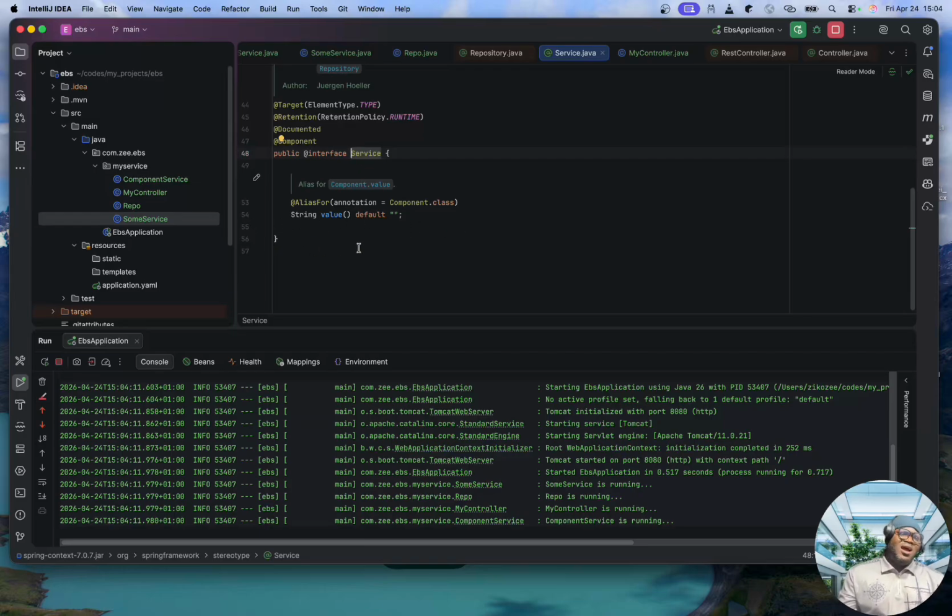Now, the question then arises: how do I create my own component? Beautiful. Very good question. That is pretty straightforward, right?